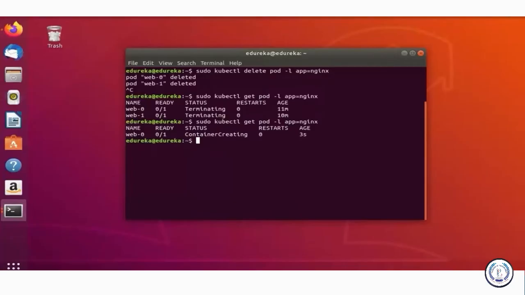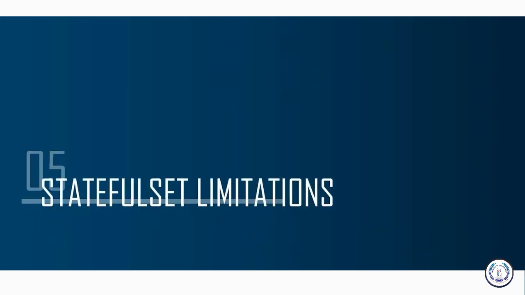You can write to stable storage using the persistent volume claims for all of the pods. You can also scale up a stateful set using the kubectl scale statefulset command. So this is all to begin with stateful set. Let's move ahead and check out its limitations.